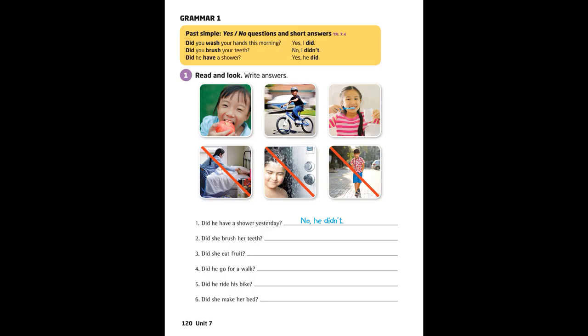Track 7.4. Grammar 1. Past simple. Yes, no questions and short answers. Did you wash your hands this morning? Yes, I did. Did you brush your teeth? No, I didn't. Did he have a shower? Yes, he did.